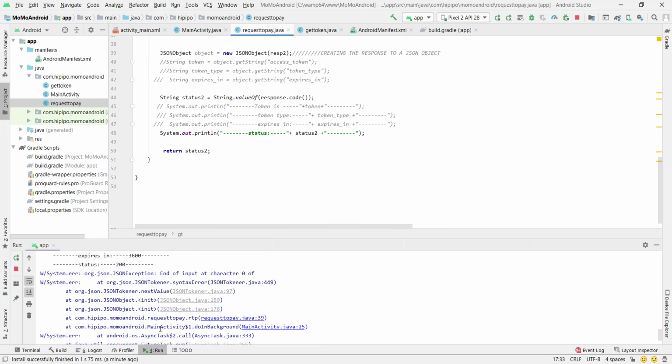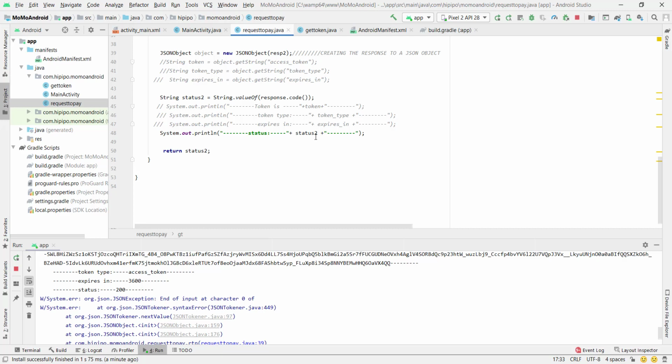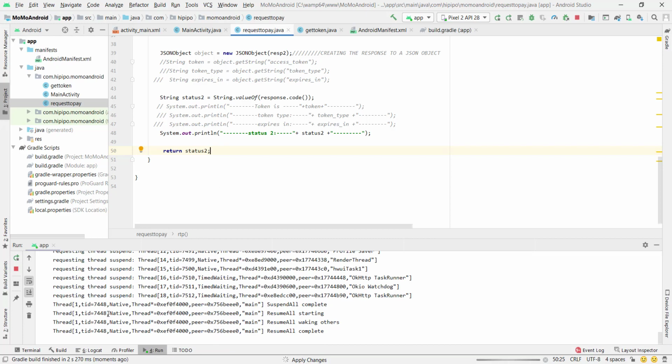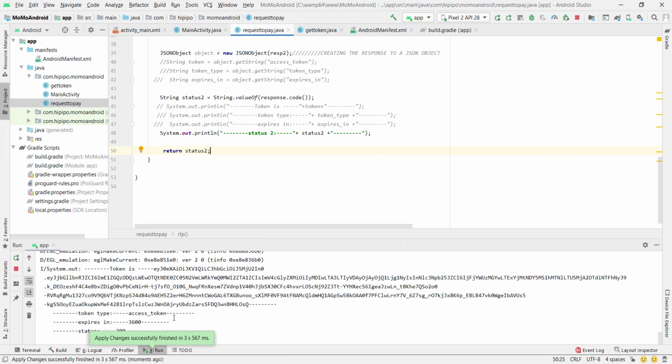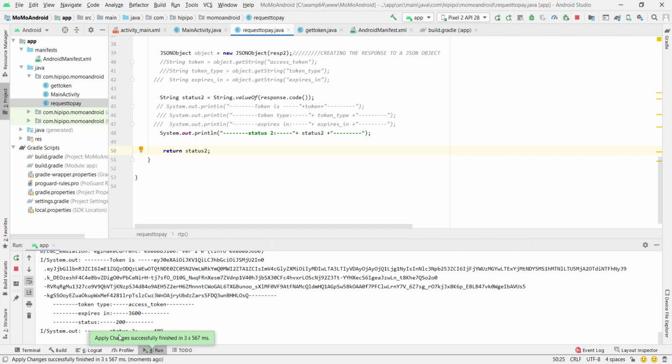I haven't seen the second status 2. So the reason I've not seen the second status, I'm going to come here where you see the A, and then I do apply changes and restart this activity. So this second class. Okay. So you can see that I'm seeing the first status 1, and then the second status 2.